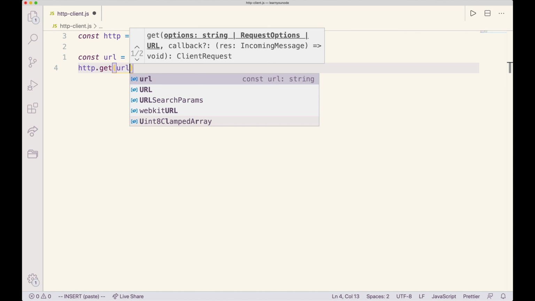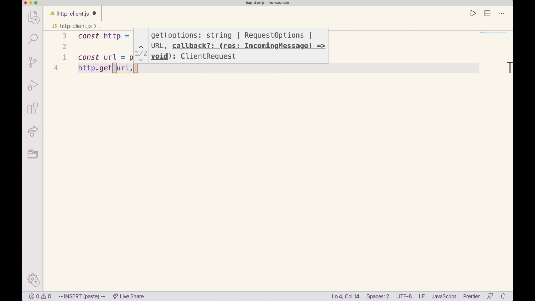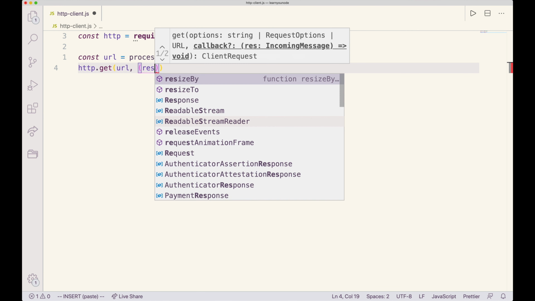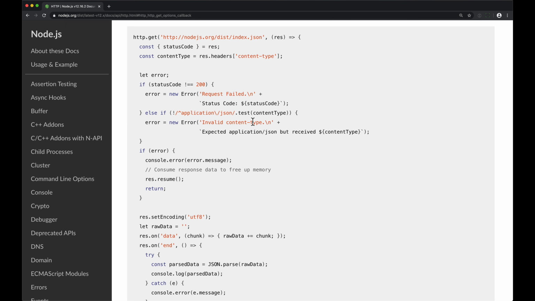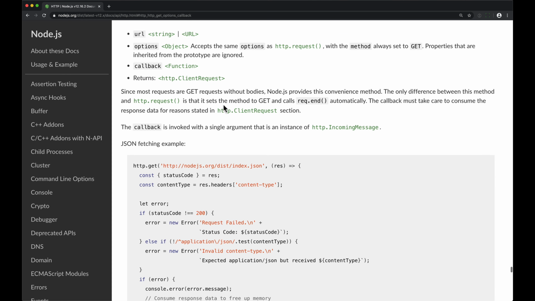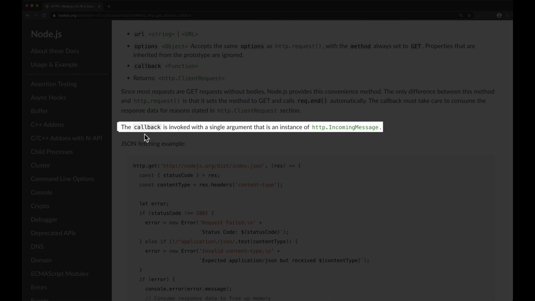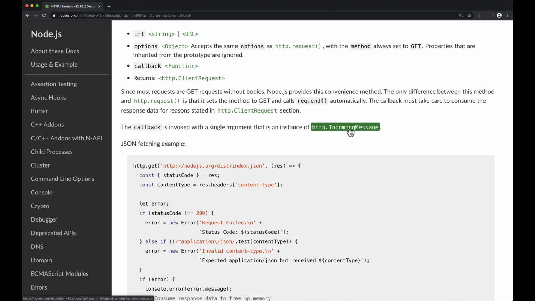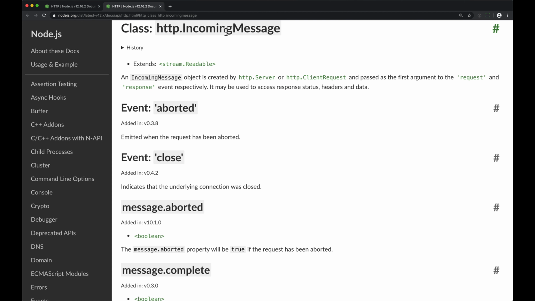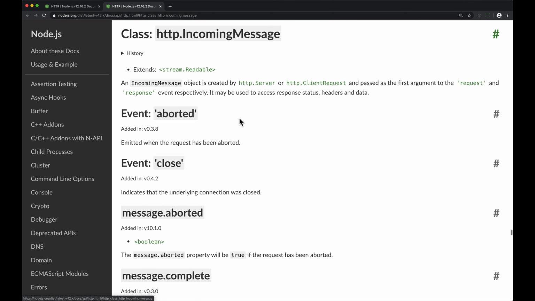http.get. URL is the first argument. And then we're going to get a result back. Let's flip back over to that documentation. The callback is invoked with a single argument that is an instance of http.IncomingMessage. I'm going to open that documentation in a new tab so that I can flip back and forth and see exactly what I am getting back here.